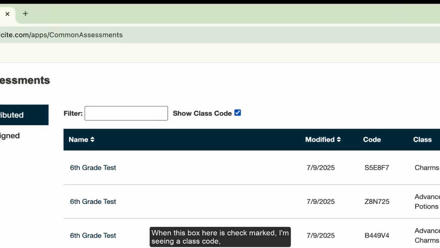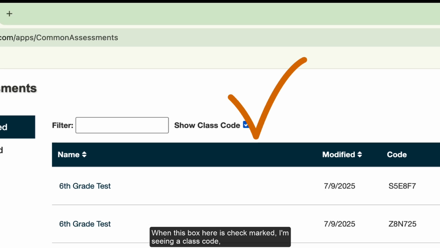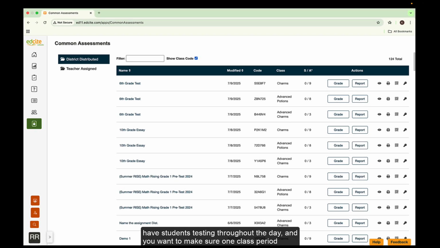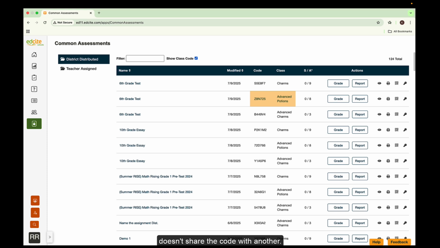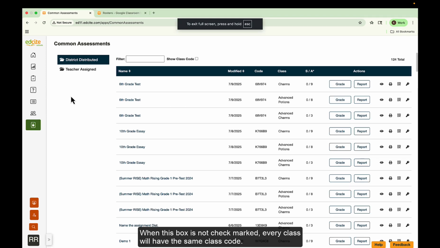When this box here is checkmarked, I'm seeing a class code, meaning each class has an individual code. This is helpful when you have students testing throughout the day and you want to make sure one class period doesn't share the code with another. When this box is not checkmarked, every class will have the same class code.